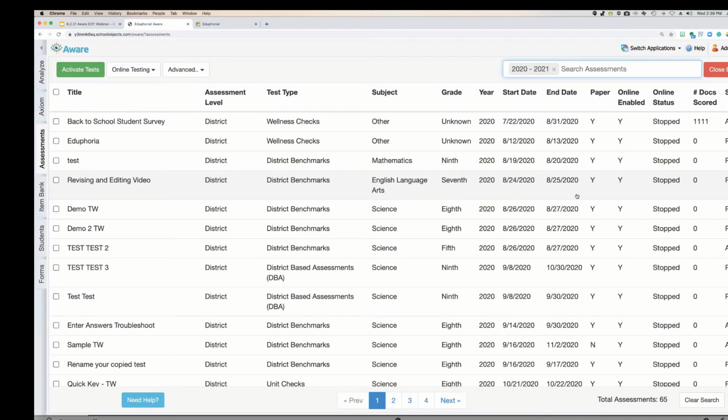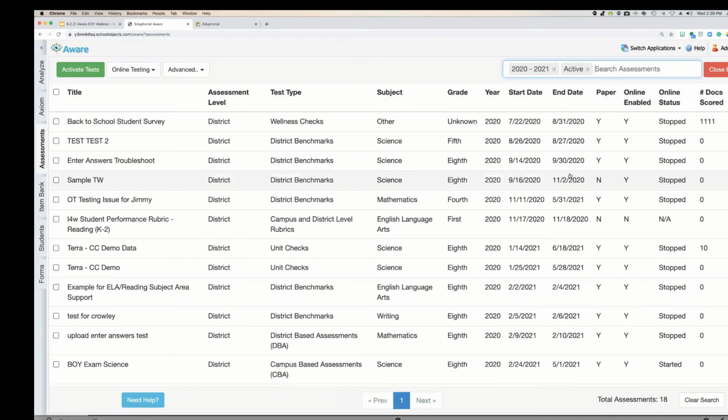The best way to find tests that need to be archived is just searching for the active state, because if they're active, they most likely have results. And you can see the docs scored. It'll say how many documents have been scored, which is essentially how many test entries have been filled with student data. If you do that, then it allows you to go in and mass edit.